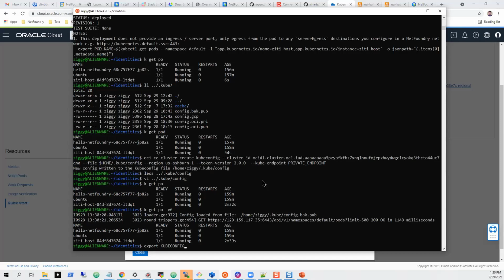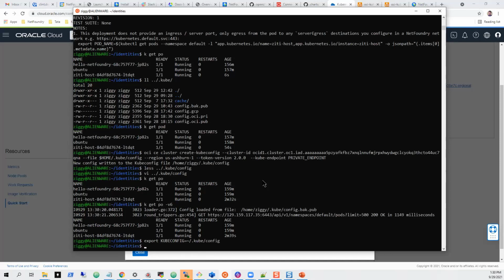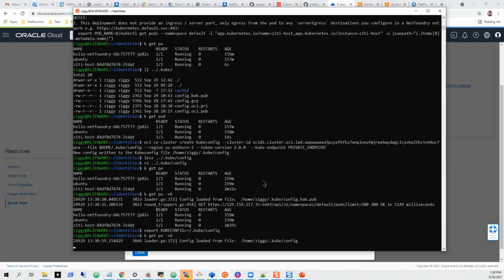Config. Where did I miss that? Kubeconfig. I think you want the equals there, not a colon. Oh yeah, right. There. So now I should be going after that old one. I mean the private one.